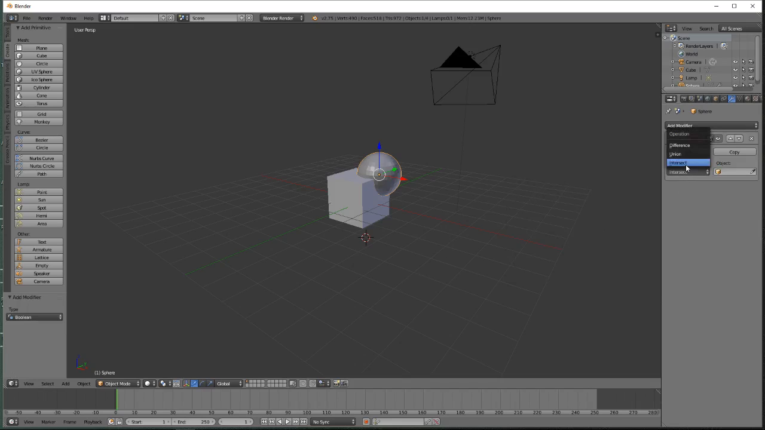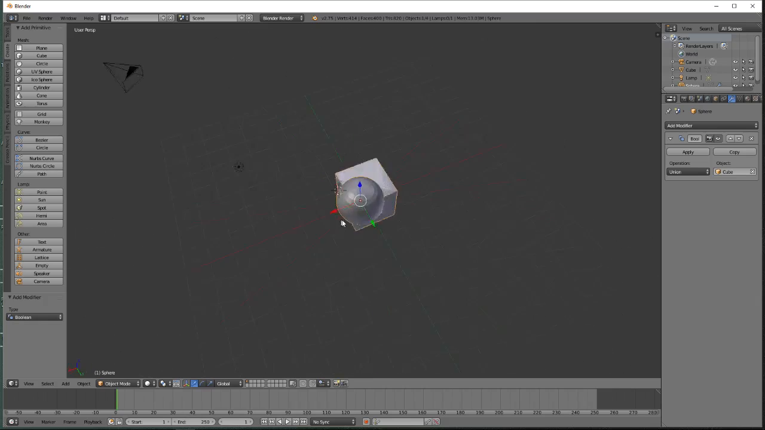Now, the operation that I want to do is union. Union is going to take these two and make them one. Where it says object here, this is what allows me to select what I'm going to do the union with. So you can see that I've created my sphere. I want to make a union with the cube. When I select cube, you can see that now this whole thing lights up orange. That means that these guys are now one shape. You can see some weird texturing stuff happening here. That's just because of a duplicate that is about to get made. So let's apply this.